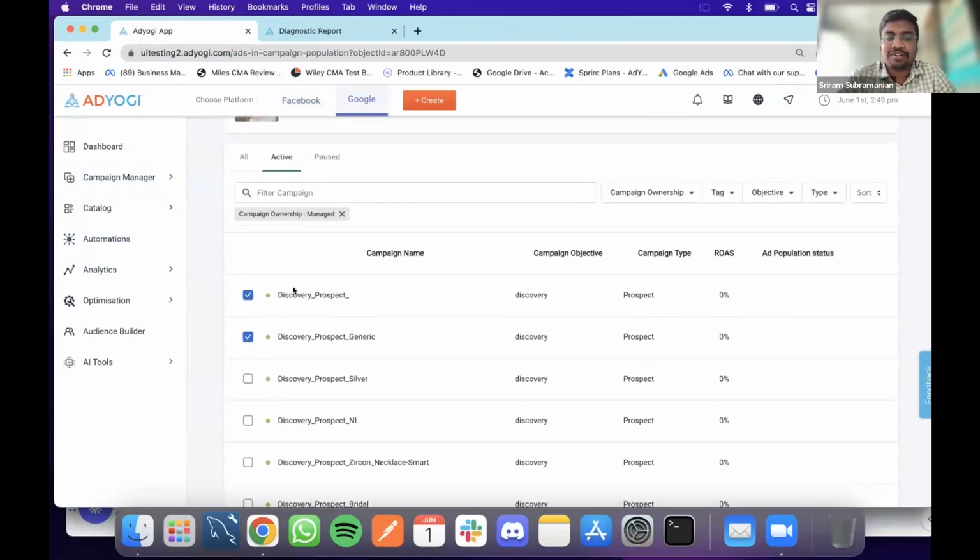So this reduces the amount of effort you put into creating the ads on multiple platforms, and also saves time in updating them.